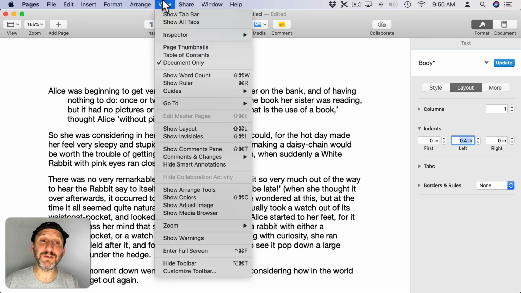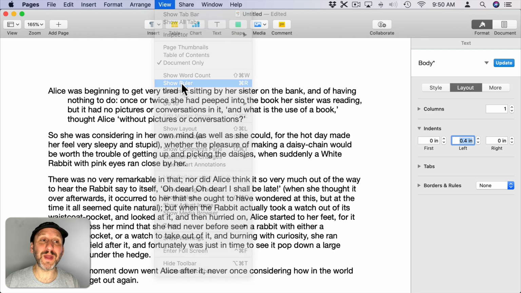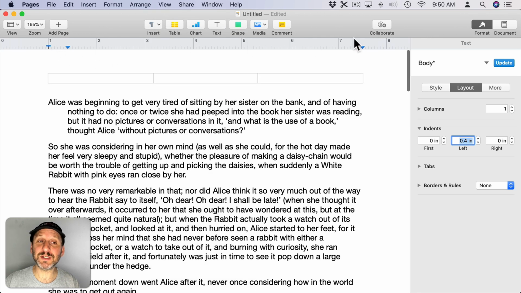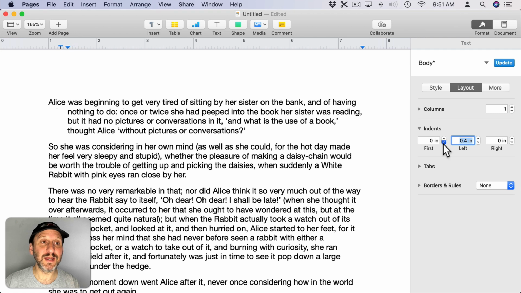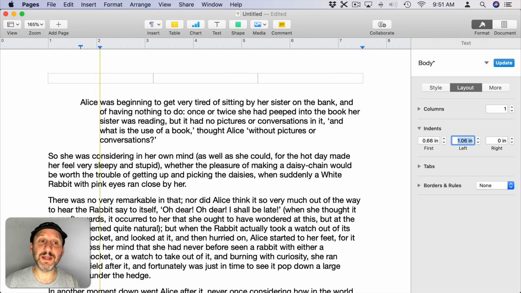Now you can also go to View and then Show Ruler, or Command R. And you can see rulers here at the top and there are 3 blue indicators. You have these triangles pointing down and they represent the right and left numbers. And then you have this T-shaped indicator here that indicates the first. So if I move the first over to the right, you can see that move. If I move left over, you can see that move. You can grab these and drag them wherever you want.